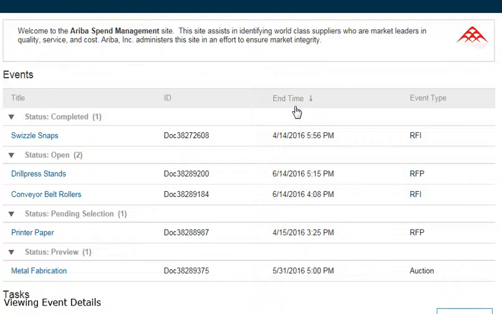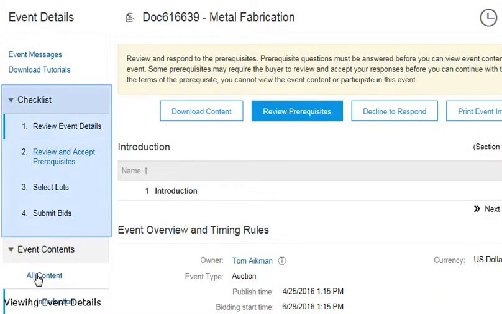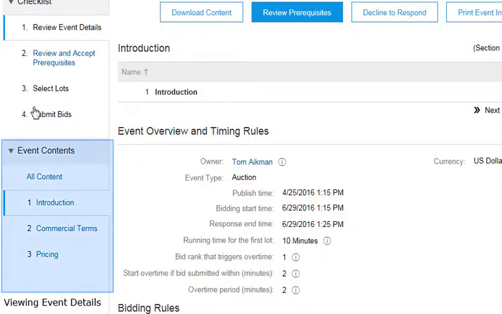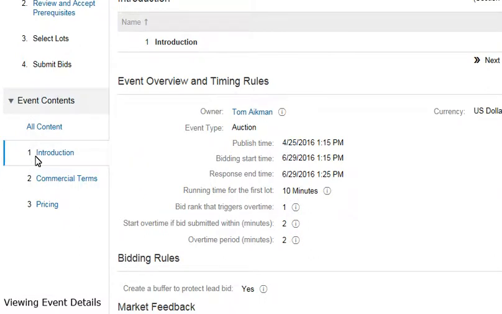To view the details of an event, click the event title. In the Event Details page is a checklist of steps you must complete before you can bid or respond. Below the checklist are the event contents. These are shortcuts to different sections of the event. The Event Details page outlines the lots, event rules, and feedback settings.